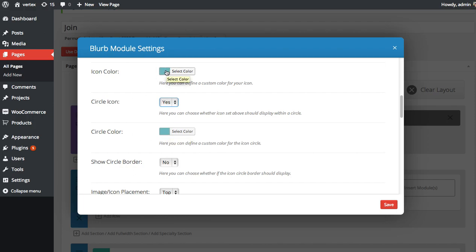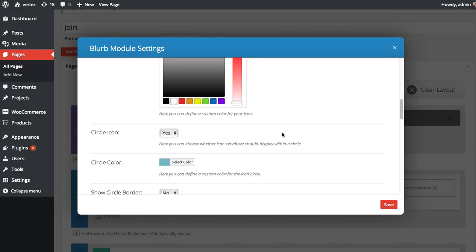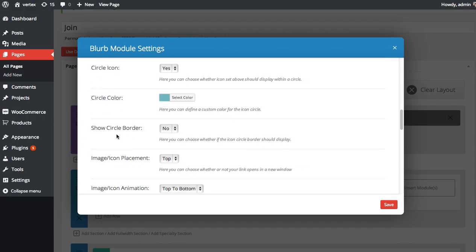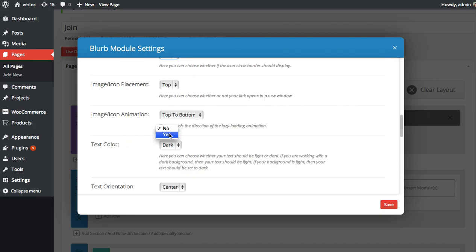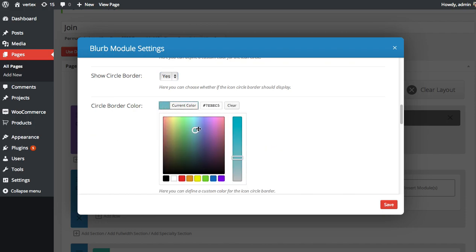That's not going to look very good, so let's change my icon color to white. My circle color to blue. And if you chose circle, you can also customize the border. So I'm going to turn on the border here and then customize my border color. I'm just going to make it a slightly darker blue than we have right now.